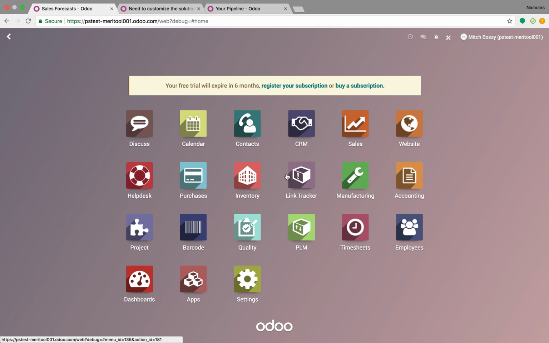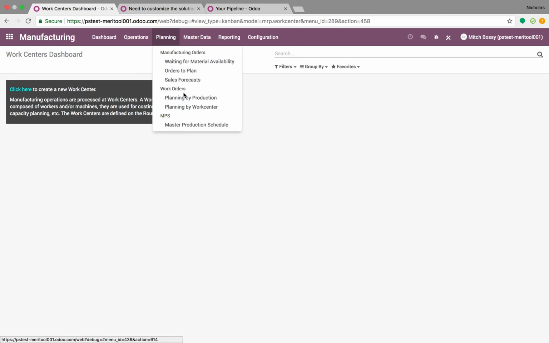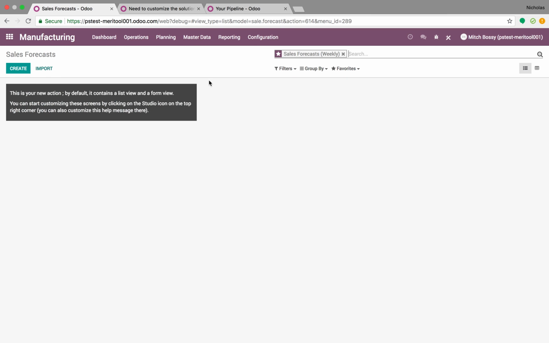All right, so in short, there is a way to import forecasts so that the data interacts with the master production schedule. First off, to do this, let's go to manufacturing, planning. There's something called sales forecasts. Open it up. We'll see there's nothing here right now.